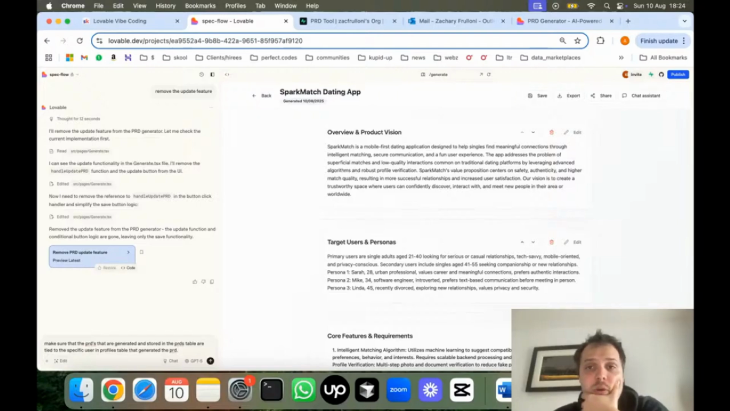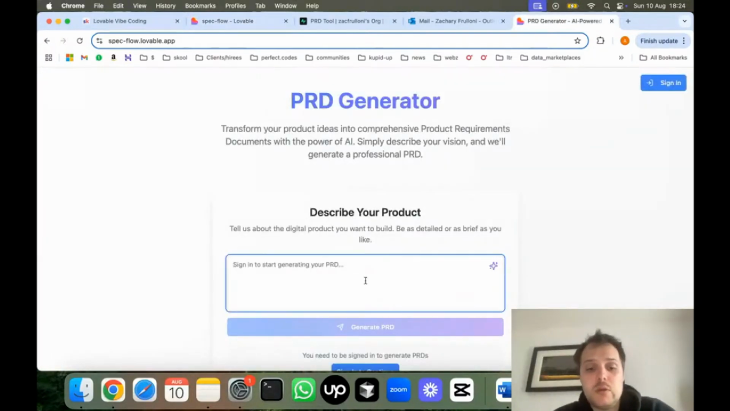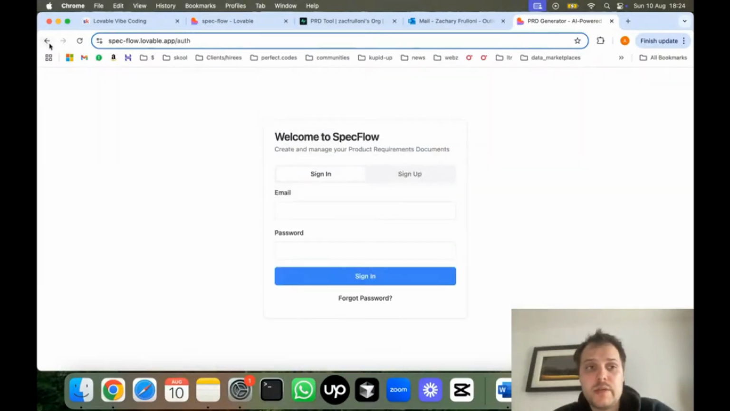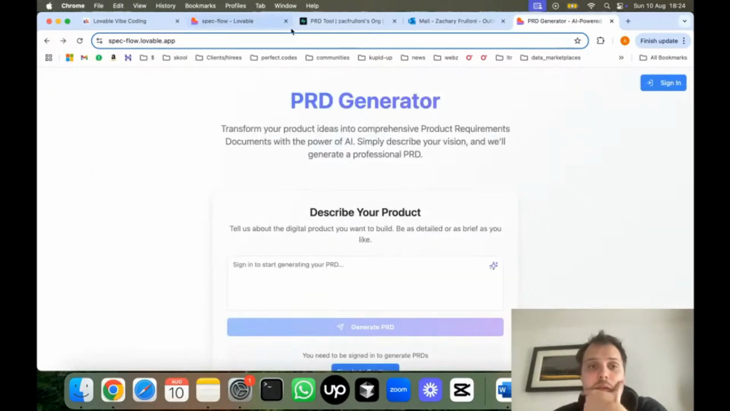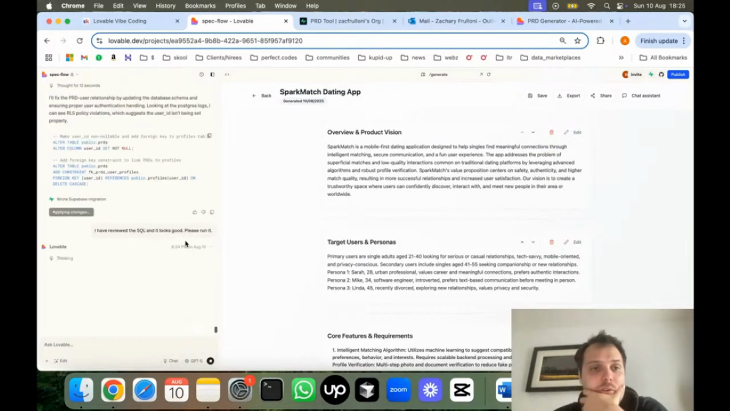So what was the onboarding port? Yeah, okay. Dating app. Okay, cool. Yeah, so they can't do that. Yeah, they can't generate the PRD without logging in. That's fine. It's not a big ask.